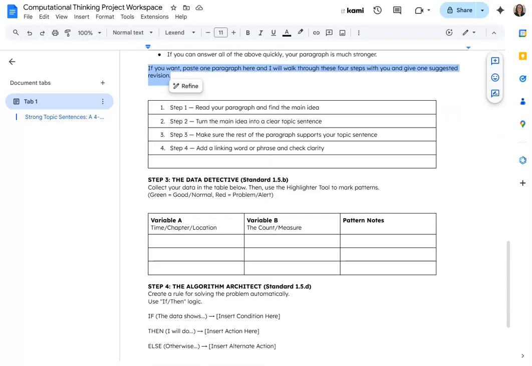Now, the third part of this is their data detective phase. This is where they're going to verify the problem using some sort of data. Now, you could get super fancy with a spreadsheet, and if you're working in a class where you really want students working on spreadsheets, you can use conditional formatting.